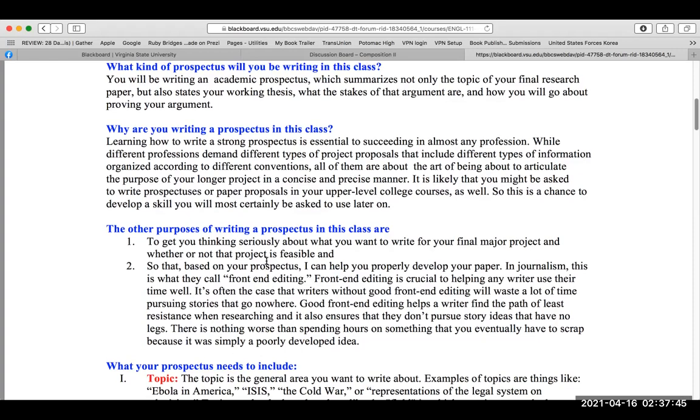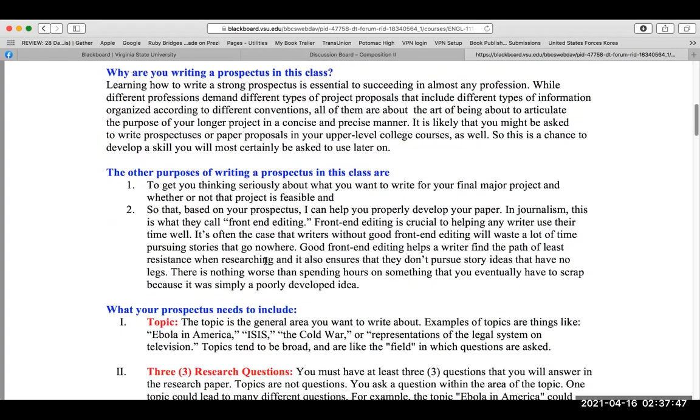The other purposes of writing a prospectus in this class are: number one, to get you thinking seriously about what you want to write for your final major project and whether or not that project is feasible.